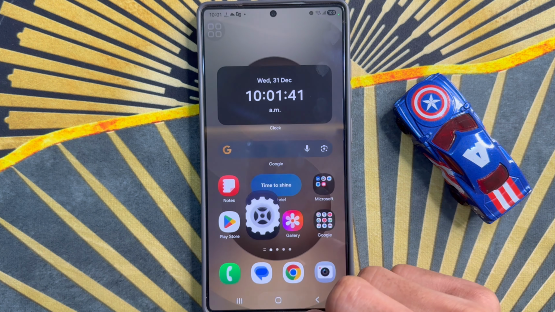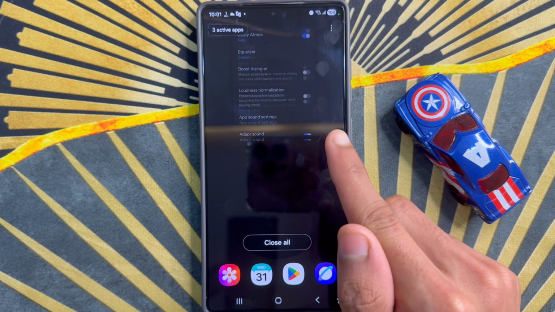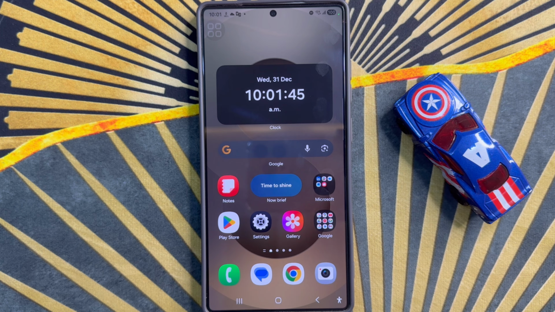After the process, go back to the home screen, refresh home. So that's how you can turn on or turn off Dolby Atmos on Samsung Galaxy S26 Ultra.